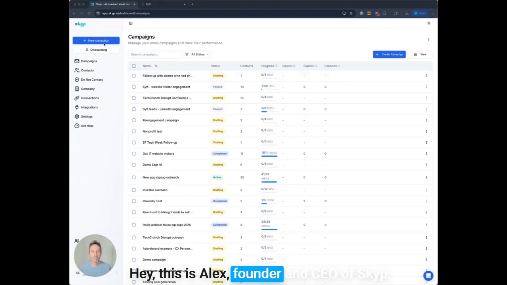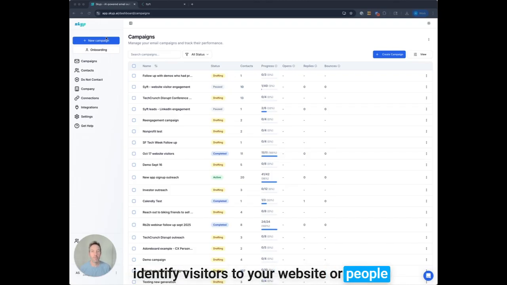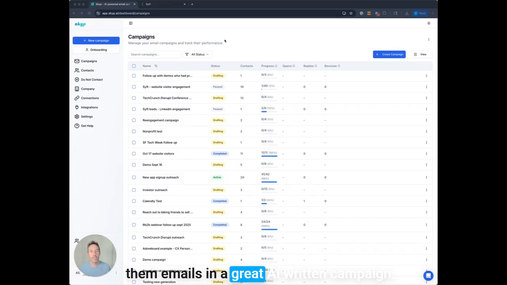Hey, this is Alex, founder and CEO of Skip. I'm going to show you how to integrate Skip and Syft Data so that you can quickly identify visitors to your website or people that interact with you on LinkedIn and send them emails in a great AI written campaign.